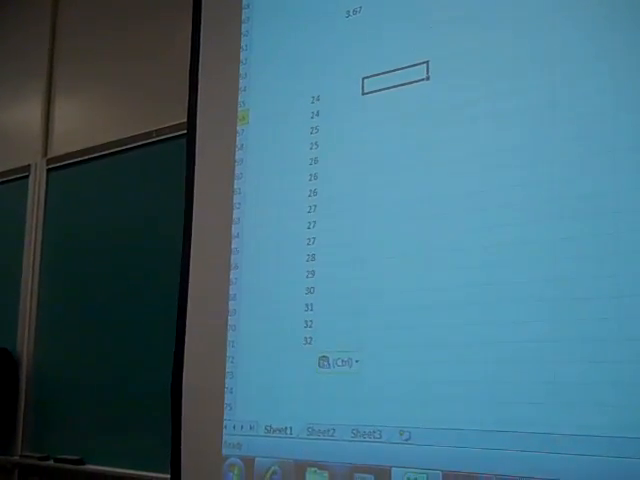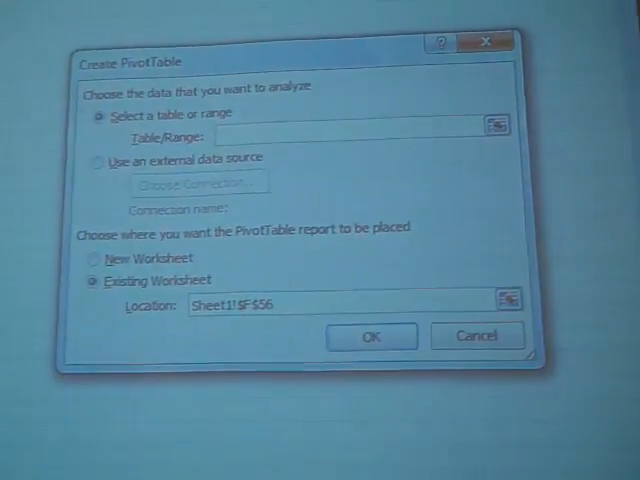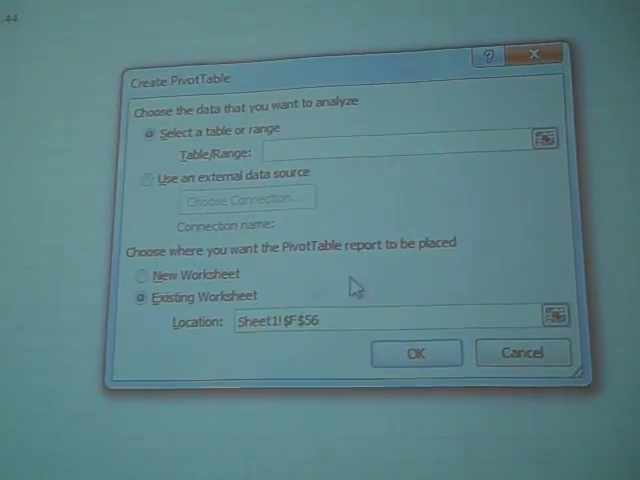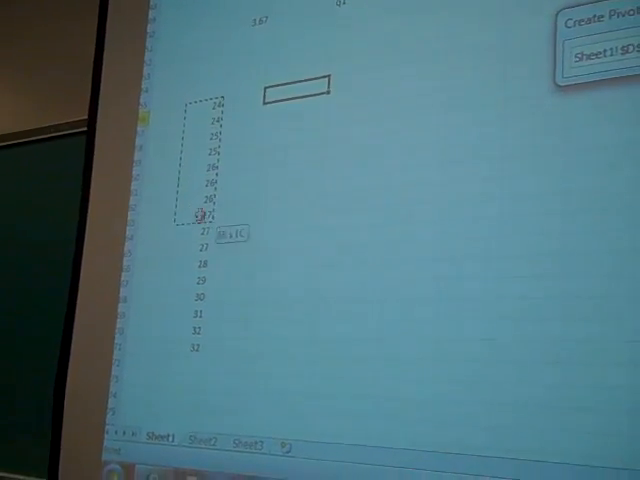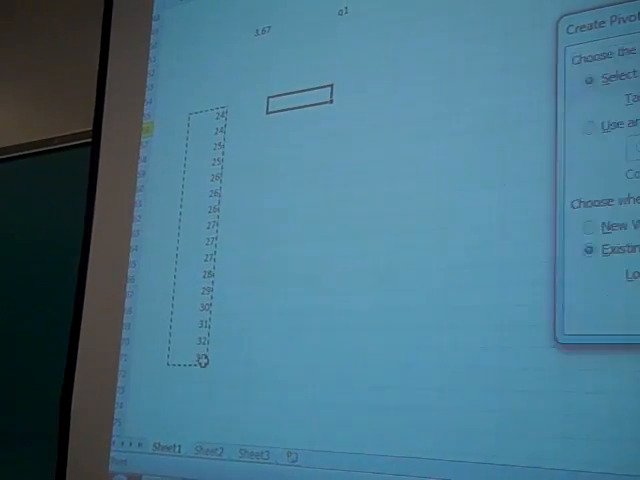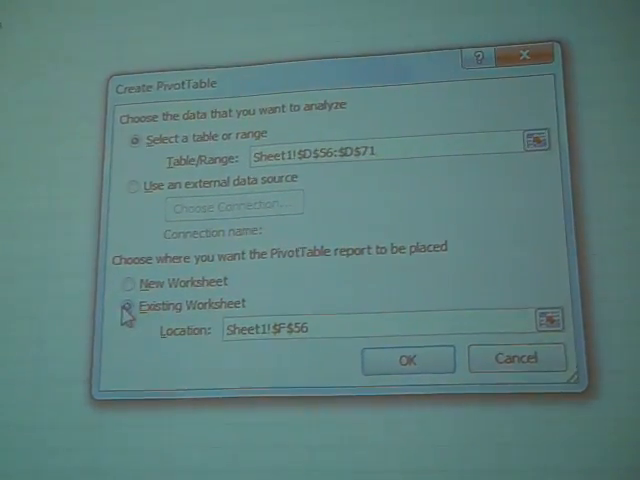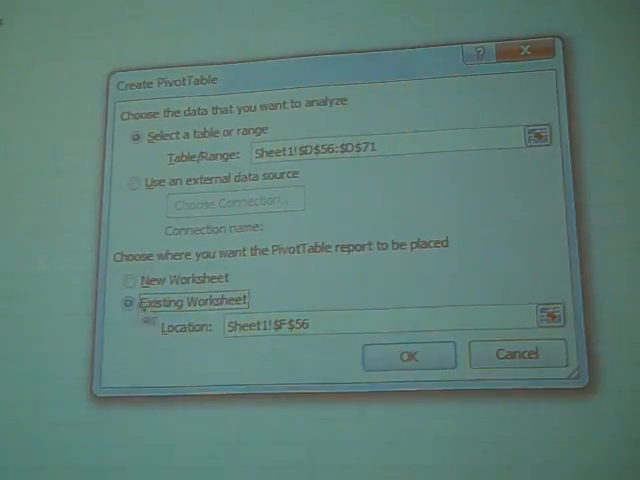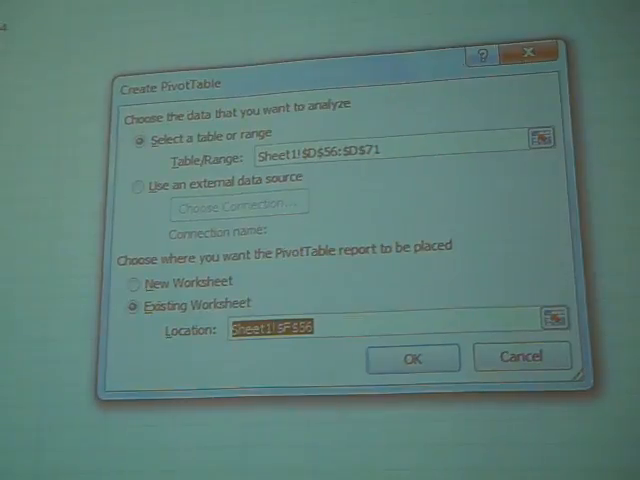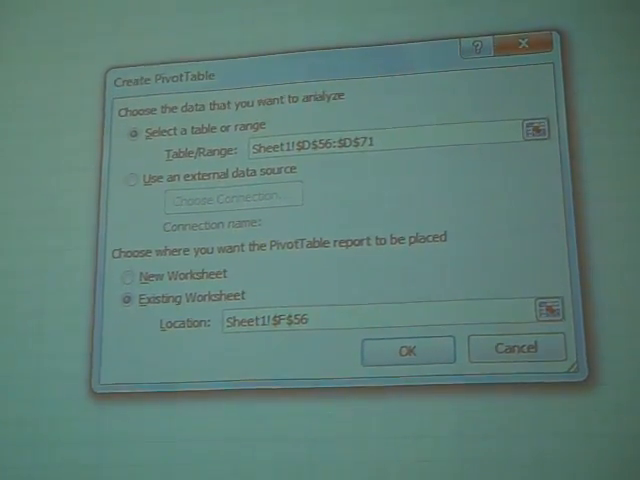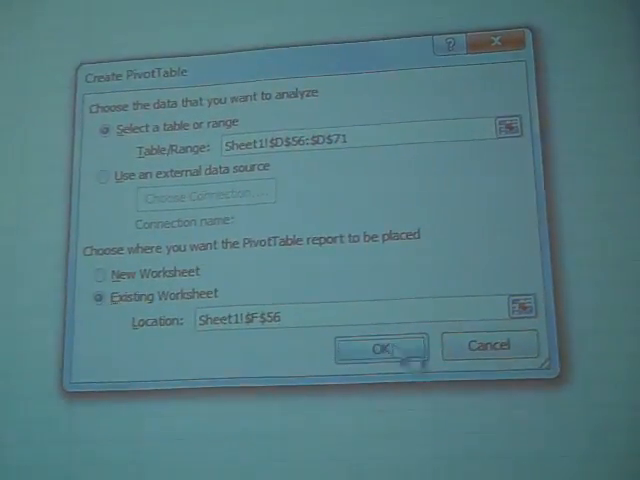We're going to hit insert, pivot table. I just had to hit it once. Then I get a pivot table little dialog box, and it's asking me to highlight the numbers we're going to play with. So I'm highlighting the numbers we have here from problem 3.11. Then we're going to check existing worksheet, and I'm going to put the cursor behind location and click on a nice open cell here. And that looks good. Then we're going to click OK.